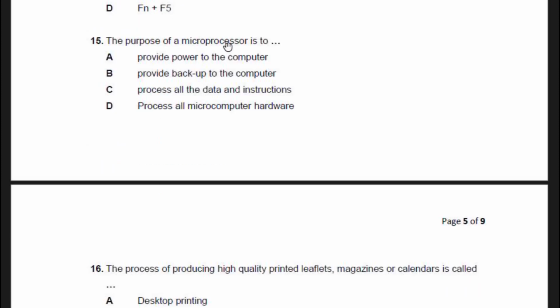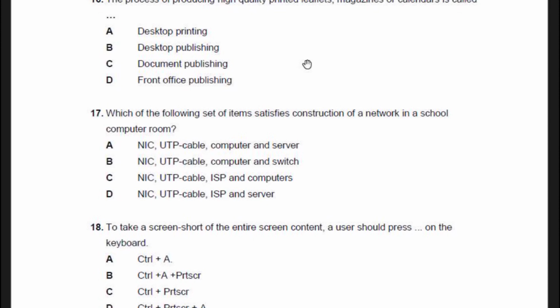The purpose of a microprocessor is to do what? The correct answer is C. Its purpose is to process all the data and instructions. So this is the correct function or purpose of a microprocessor. Let us go to question 17.